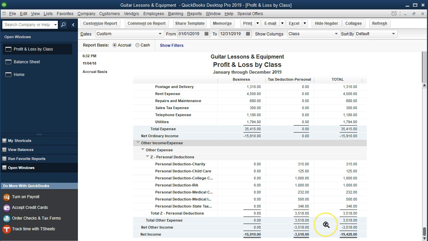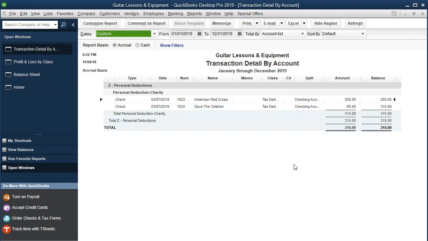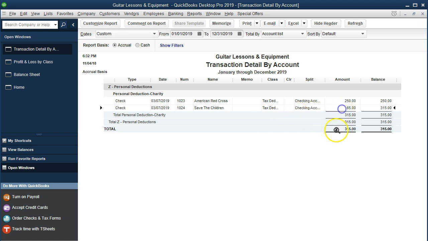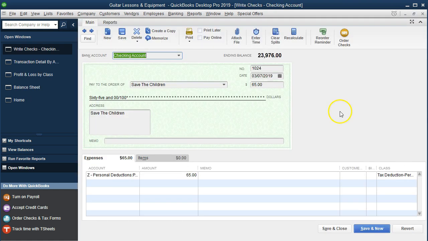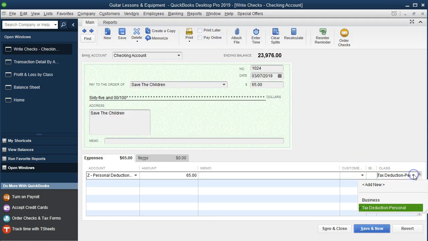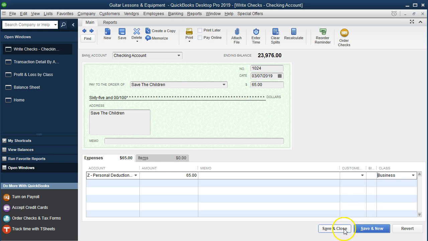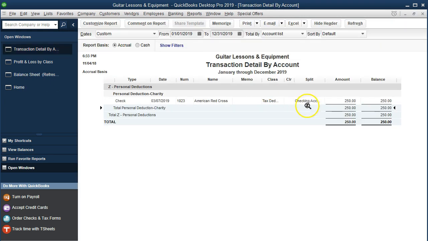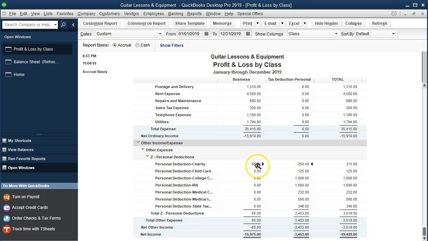It's also nice to note that if you have an item that could be in both of these classes, meaning let's say one of these charitable deductions was actually a deductible for the business, and for whatever reason we go, okay, we go into there, we say this, let's say the second one was actually a business deduction. So we can go into that item and we can easily change the class to business and say save and close and say close that out. And so now we've got part of it in the business and part of it in the personal. So the ability for us to do that is pretty easy.